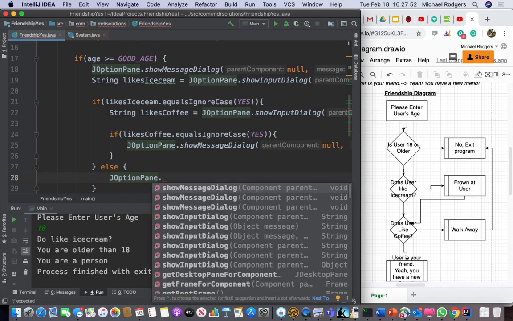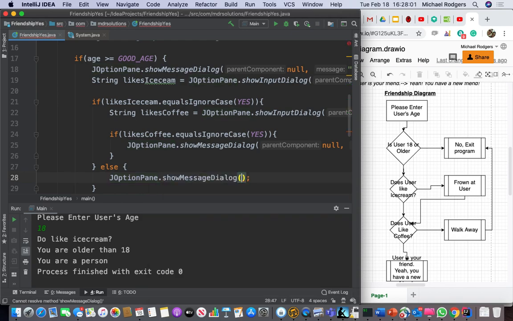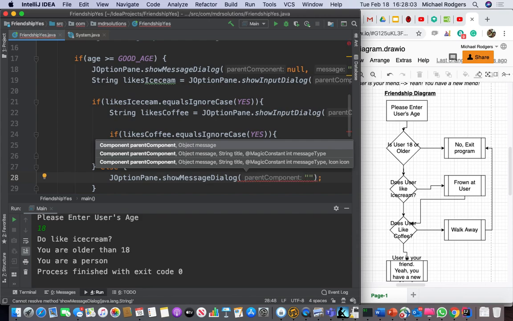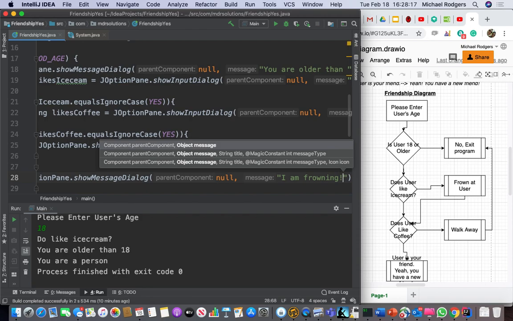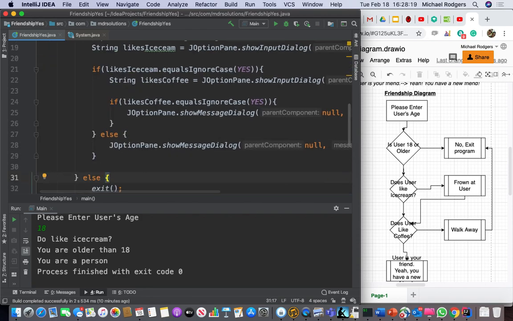I don't think javax.swing has emojis, but maybe you could, there's other libraries in here. You could actually display like a sad face. And yeah. All right, so let's make this null. And I am frowning. Sad. Sad life. All right.